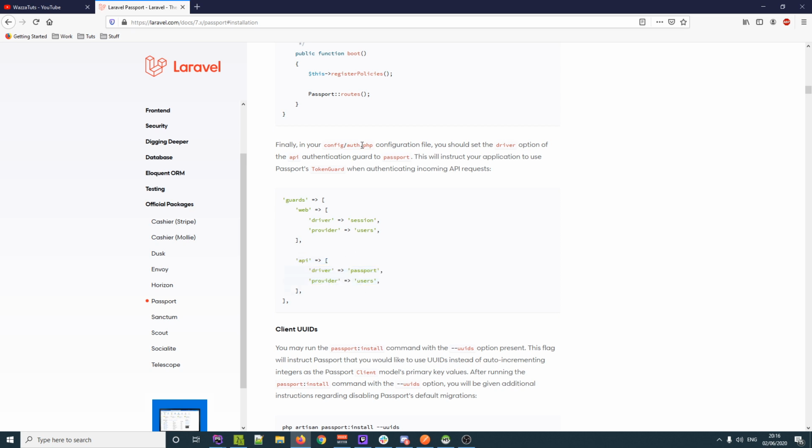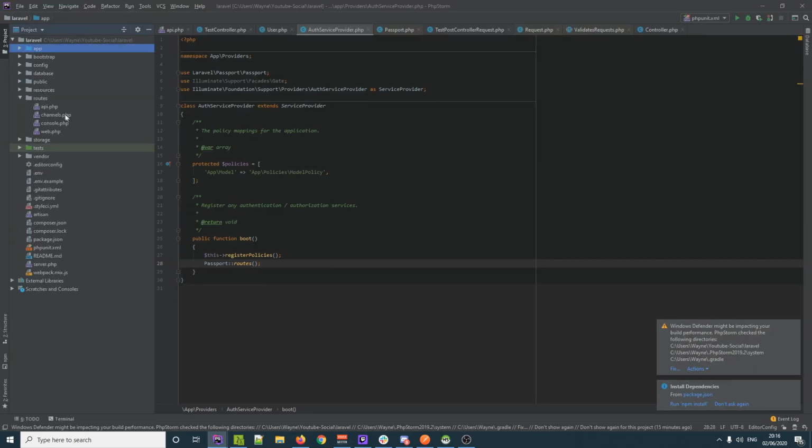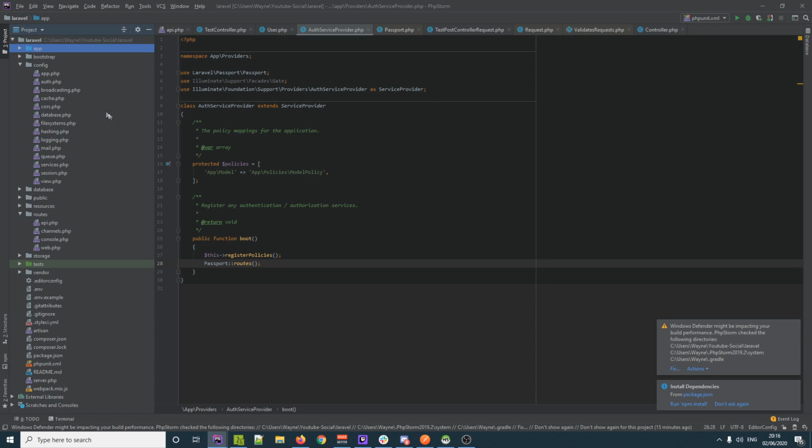And basically it's saying all we need to do is we need to go into this config, which is going to hold all our configurations for a majority of things. And inside the auth.php config, we want to change the driver of our API. So let's have a look. So let's go to config and auth. Let's just make this smaller. Config. And here's our auth.php here.